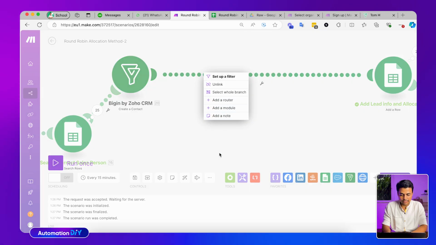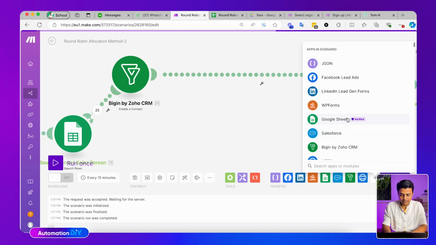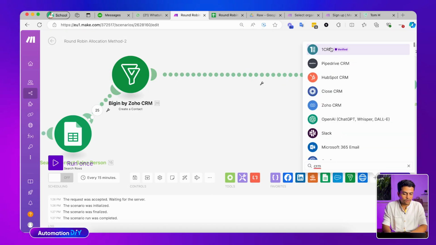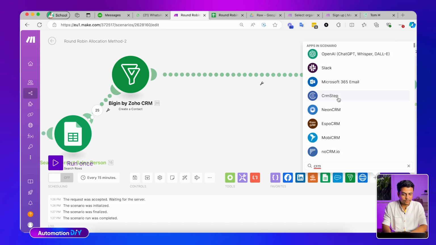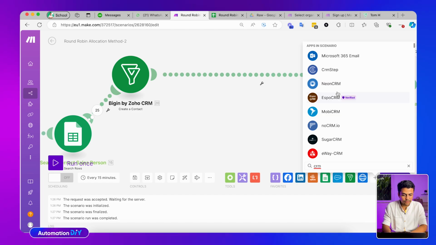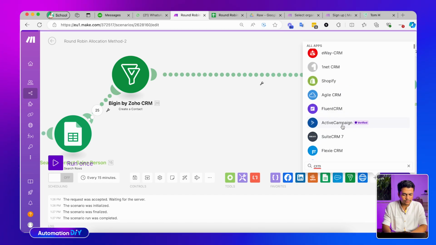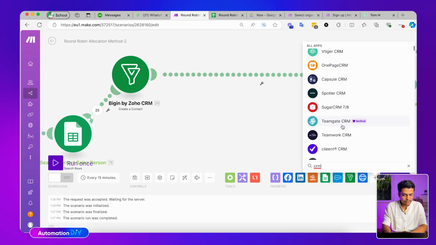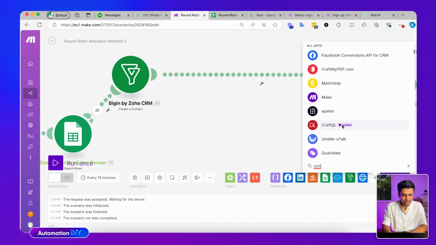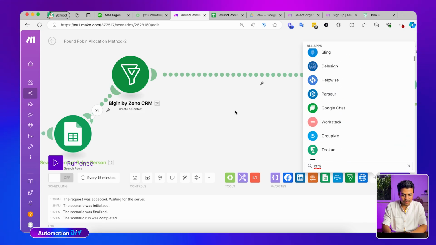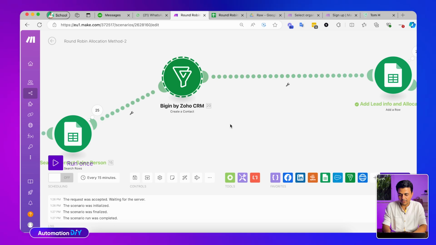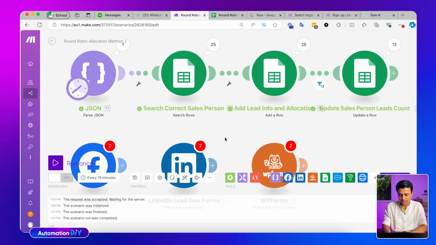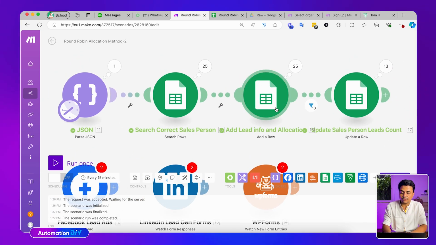Otherwise, in case of CRMs, if you click here, add module, I'll just say CRM, you will see all of them. One CRM, Pipedrive, HubSpot, Close, Zoho, even Microsoft 365, Neon CRM, Espo, almost all types of CRM. A long list is available over here. I think more than 200 CRMs are there. So yeah, I hope this part helped you understand how you can implement your own CRM while you are working with this lead allocation mechanism.